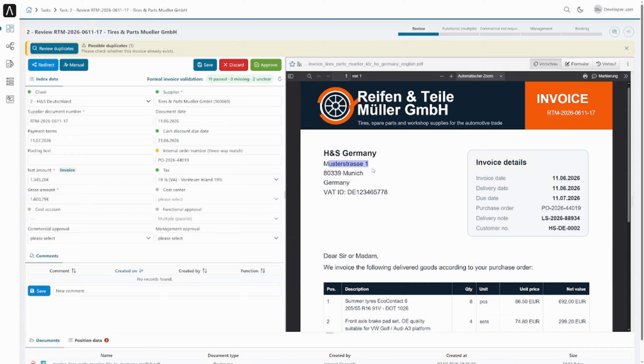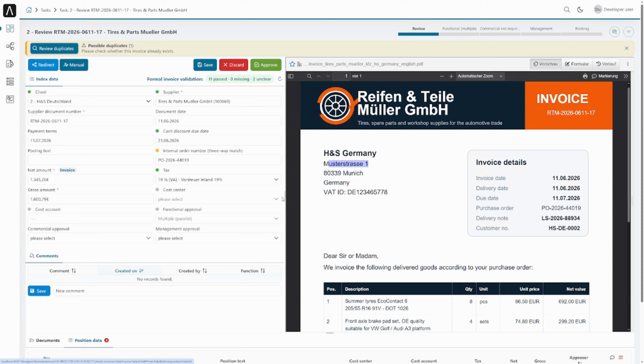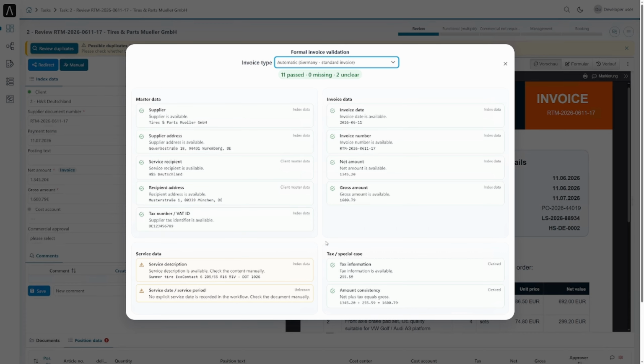On the left, we have our index data. At the bottom are documents, to which we could attach further files, as well as our line item data, shown here. The entire UI is designed so that colored elements let you immediately recognize the status of the information. Green naturally means everything is fine, while yellow or red indicates that something needs to be checked. Here we have a supporting function to help the initial reviewer validate the requirements placed on an invoice.